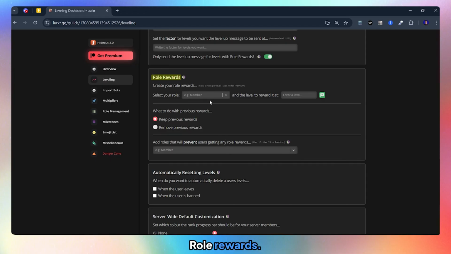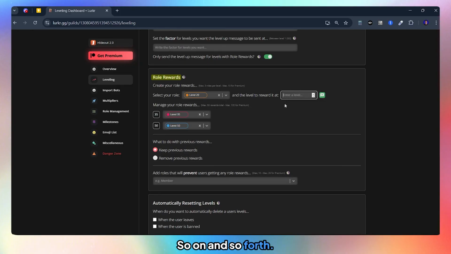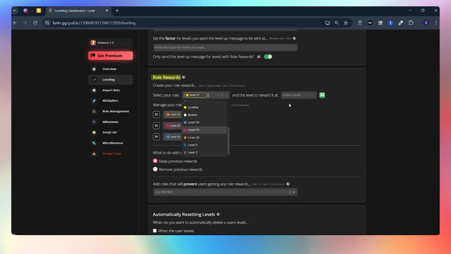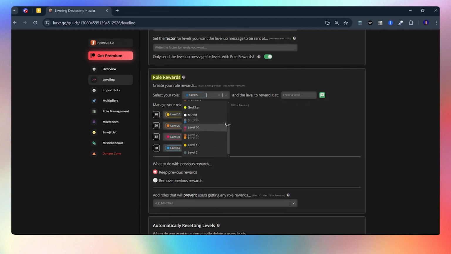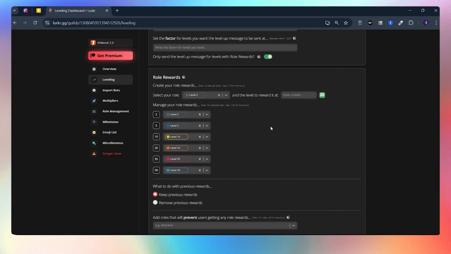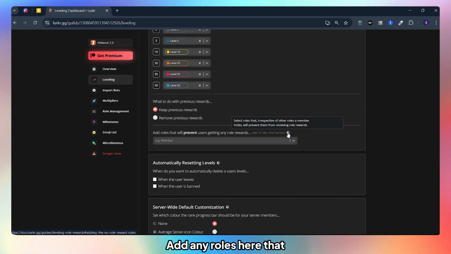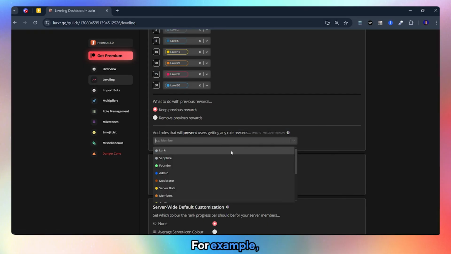Role rewards. Here, you will select the roles that you want to reward the users. For example, at level 2, you'll choose the level 2 role. At level 5, you'll pick the level 5 role, so on and so forth. What should happen to the previous rewards? Do you want to keep them or remove them? I'll stick with the default, keep previous rewards. Add any roles here that won't be rewarded, for example, the muted role.